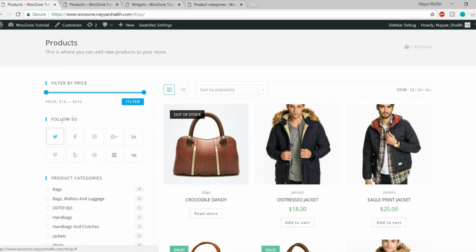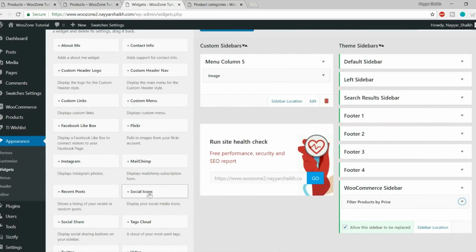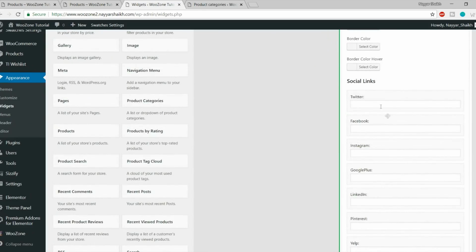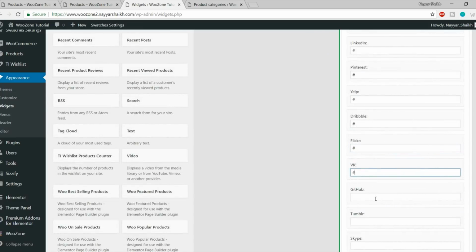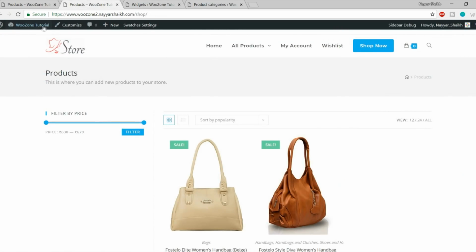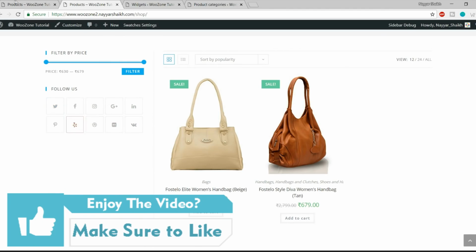Now after this, we have these social icons, followers social icons. So here at the top, you'll see this one, social icons. Select this, make sure WooCommerce sidebar is selected, click on add widget. Now here you have to put in all your social links, so I'm just typing in this hashtag every time so that I don't have to put in my links, because it will take a lot of time copying and pasting all my links. You can paste any number of links over here, click on save, come back again, let's refresh it. Okay, as you can see, it is also showing.